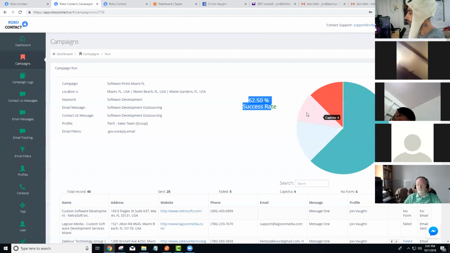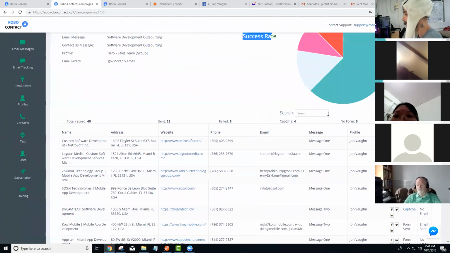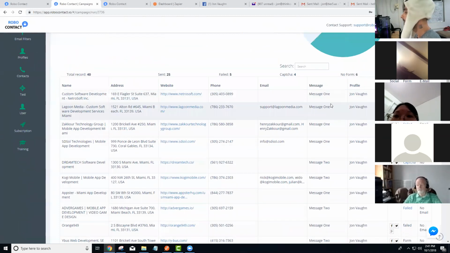6 of them had no form. 4 of them had forms, but they had CAPTCHAs, and 5 of them just failed. And they can fail for all sorts of reasons. It just depends on how that software, how their websites are handling form submissions. All right? So I can go in and essentially see, all right, I emailed this guy.